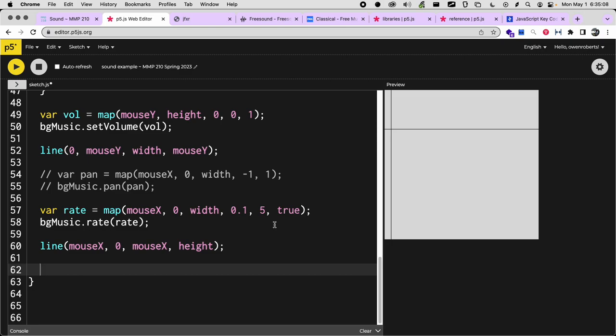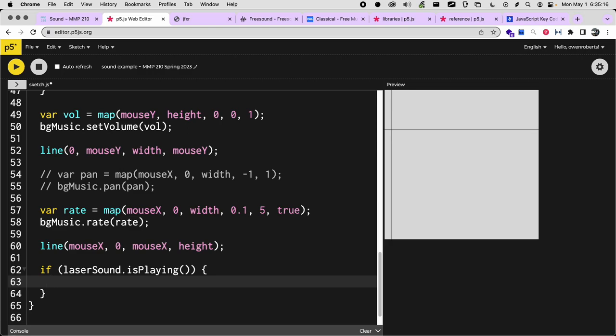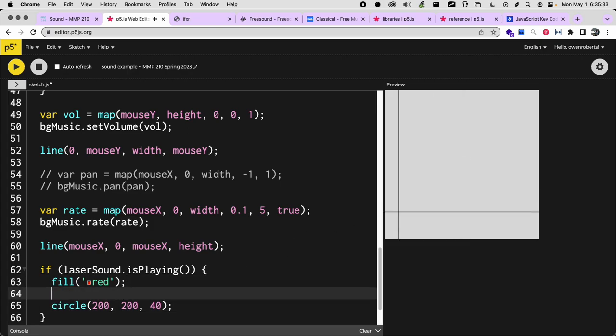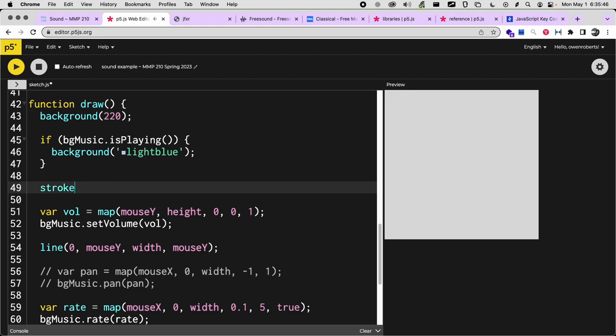So we're just going to do a simple thing. We're going to say if laser sound dot is playing, let's just draw a red circle. So we'll say fill is red, and I'll draw a circle, and I'll put it just in the middle of the screen, and I'll make it kind of small to start. Let's say no stroke. Oh, but then I'll have to say stroke 0 up here.